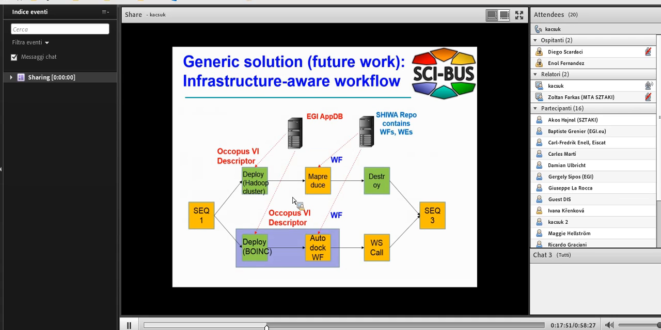And this is the final generic solution for the infrastructure-level workflow, which shows that in such a workflow, at any point you can put nodes which deploy different kinds of infrastructures, for example a Hadoop cluster or a Boinc system, and then you can place other nodes in the workflow where the deployed infrastructure is actually used by these computing nodes. So for example, this MapReduce node is using the Hadoop cluster, and this AutoDock workflow node is using the deployed Boinc infrastructure.